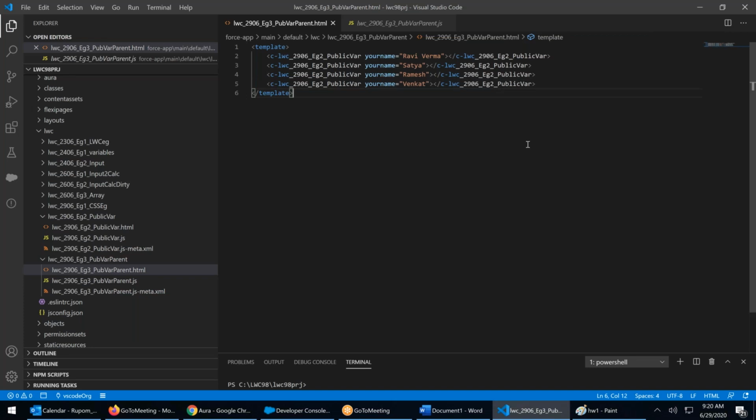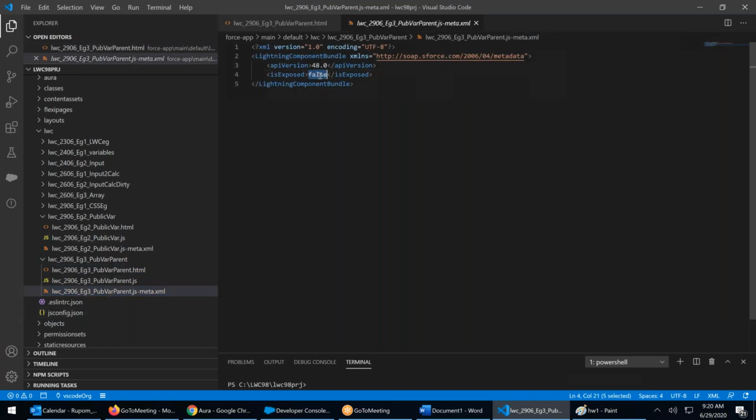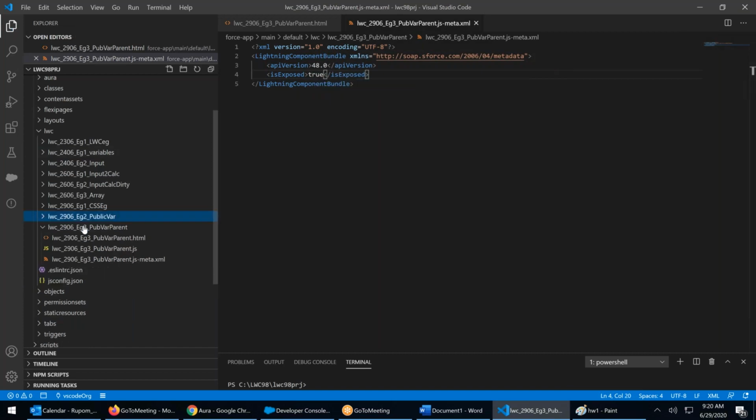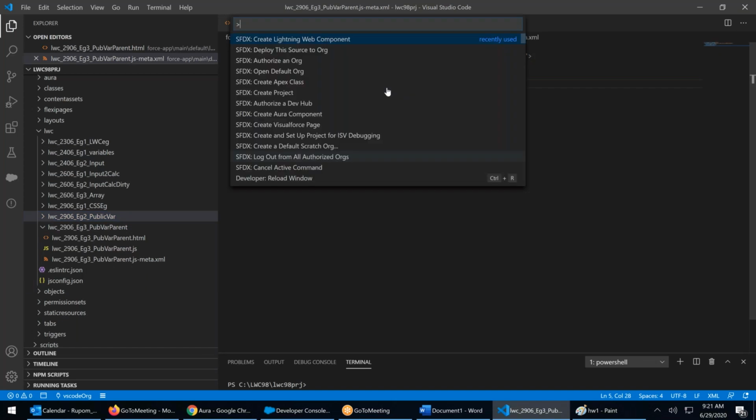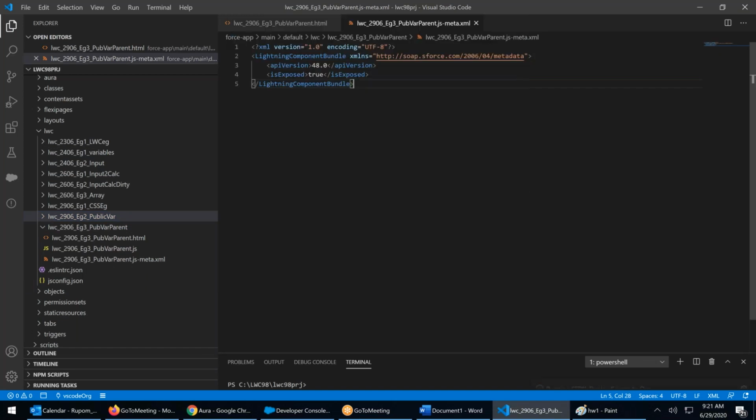I'm passing it. Inside 3, I'm calling 2. I'm in example 3, I'm calling 2. Let's come here. Set the visibility true. Control S, Control Shift P. Deploy this to the source org.